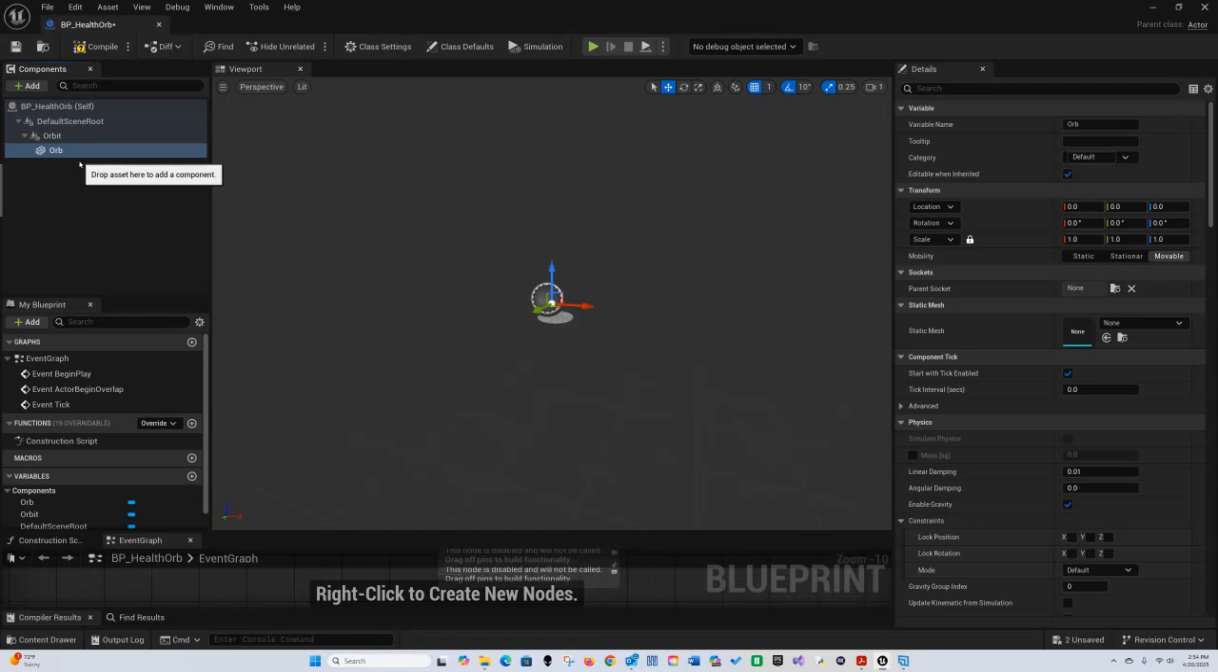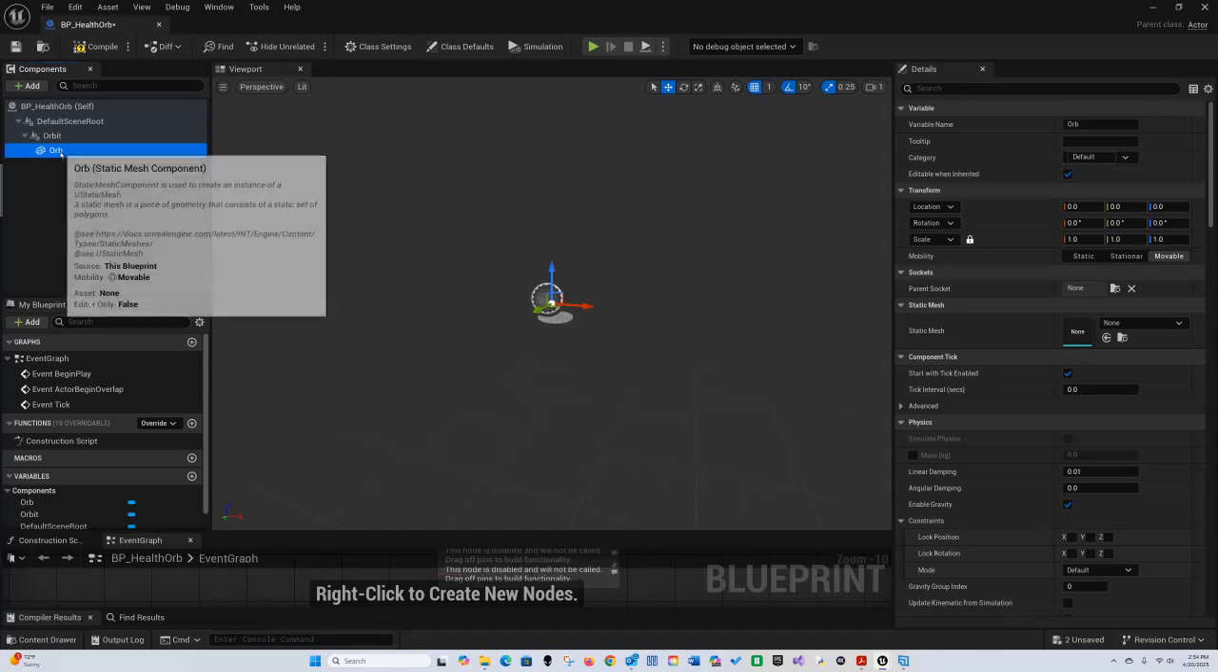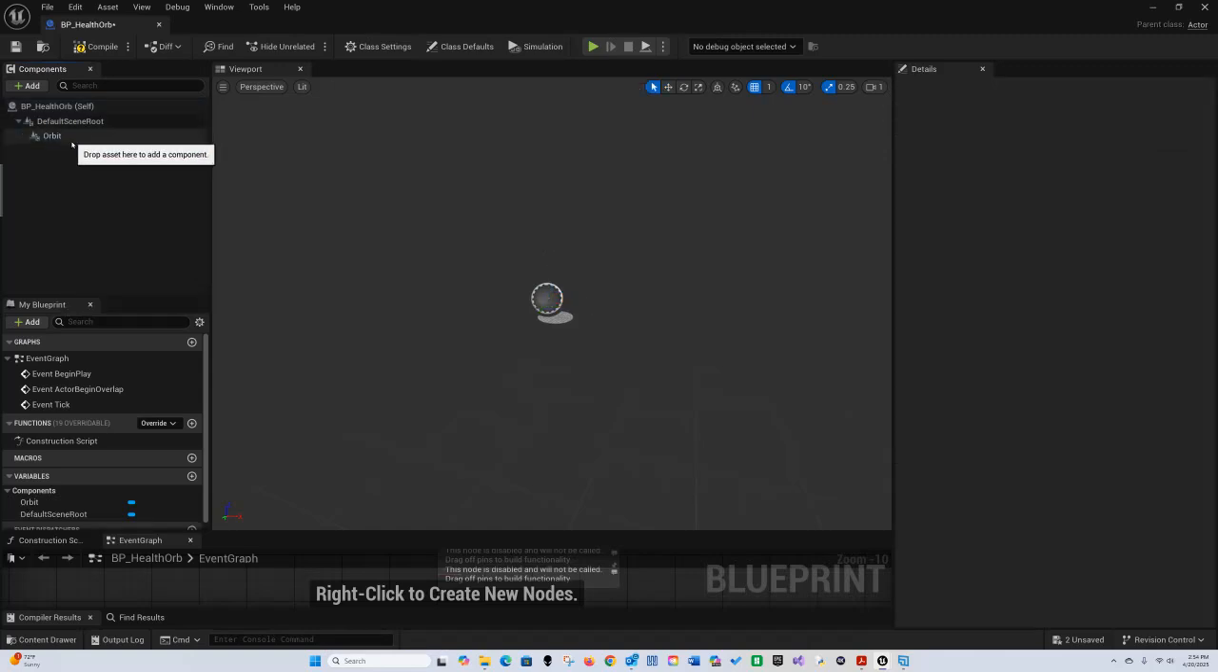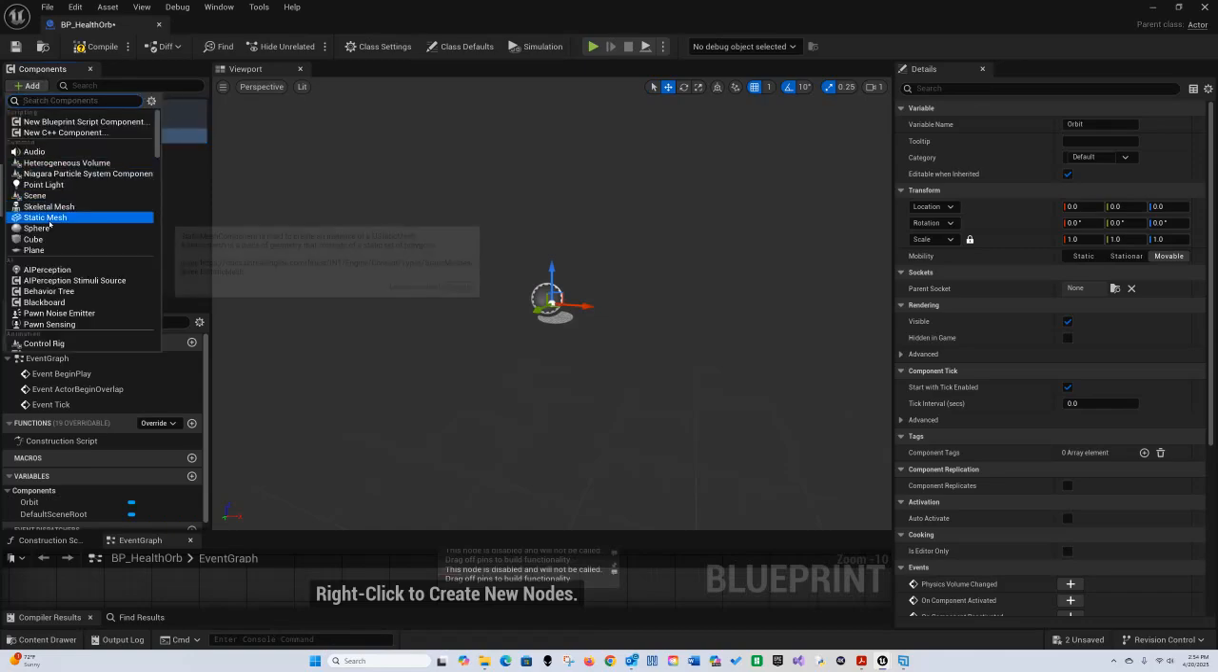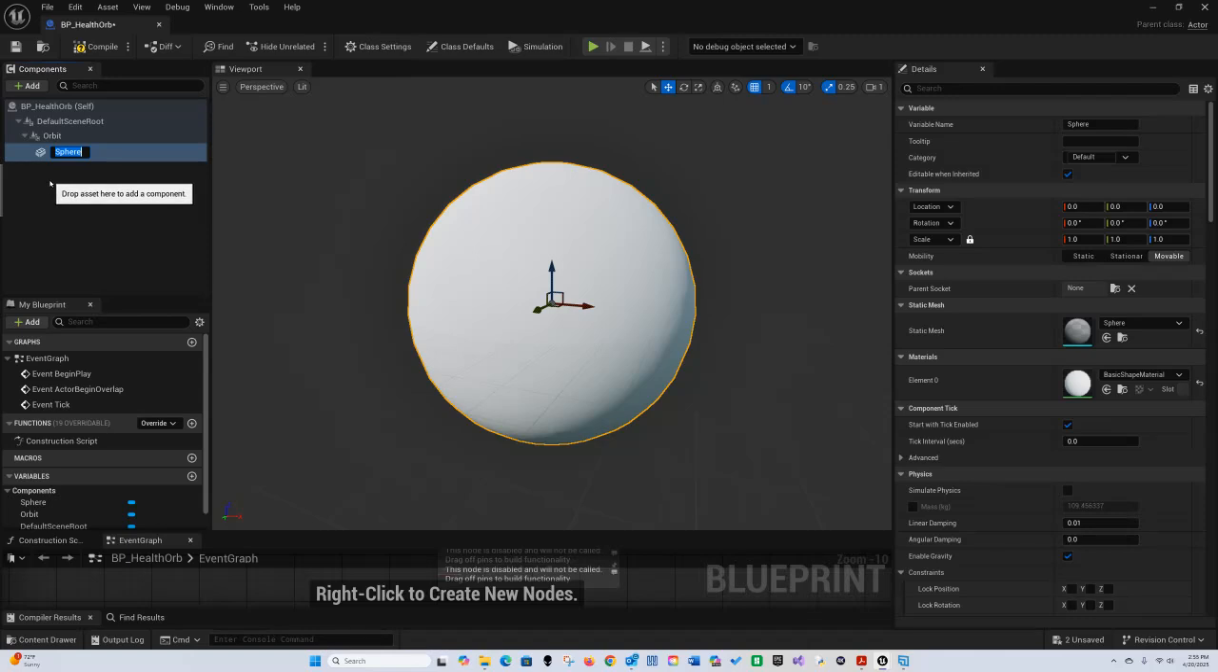And of course, under the sphere or the orb, we're going to add the collision. But first, let's go ahead and add the... Oh, no, hold on a second. We are going to get rid of this. And under the Orbit, we can just add the sphere straight from here. And so we can just call it Orb.